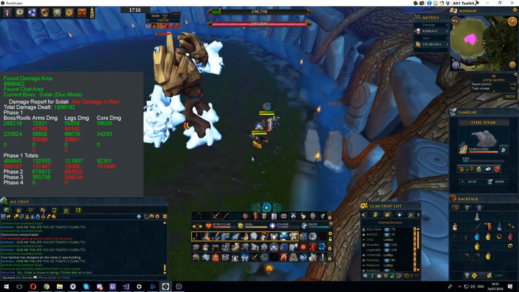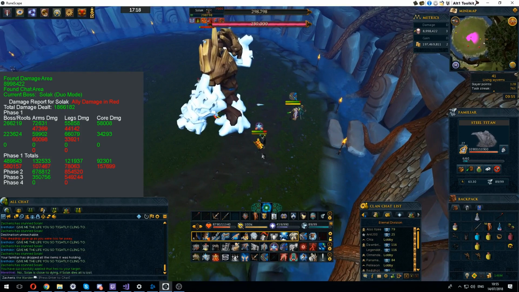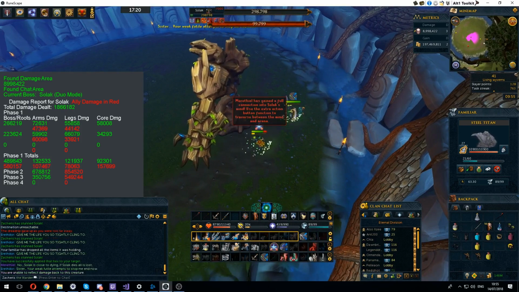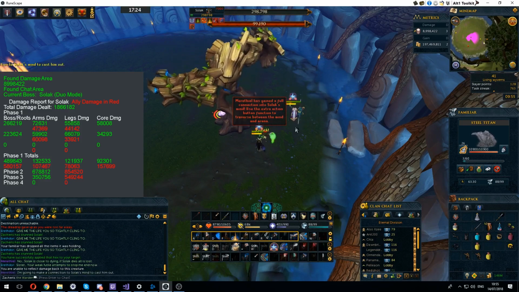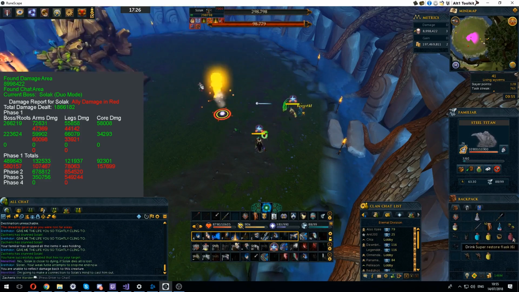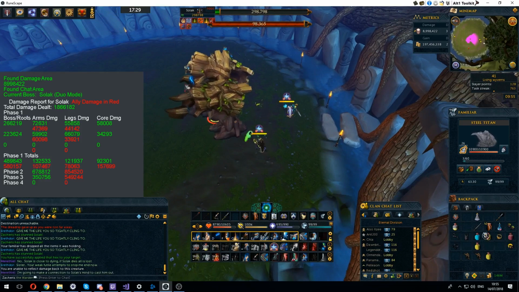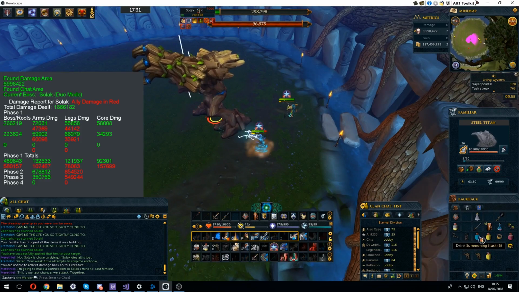Okay, so phase 4 starts, so we get the phase 3 values. We can see that I am being hard carried by my DPS in phase 3. Okay, this is pretty cool. This is one of the useful things I got into the program.